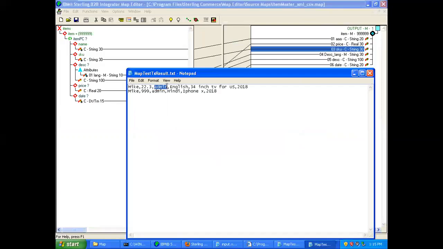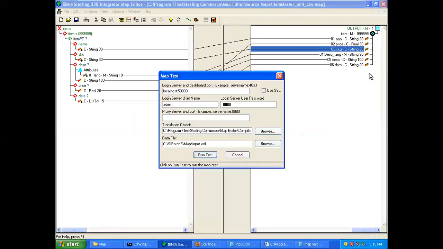See, admin. So this admin has come from process data, right? If in your map editor you want to access some value from the process data, then you can use the standard rule.